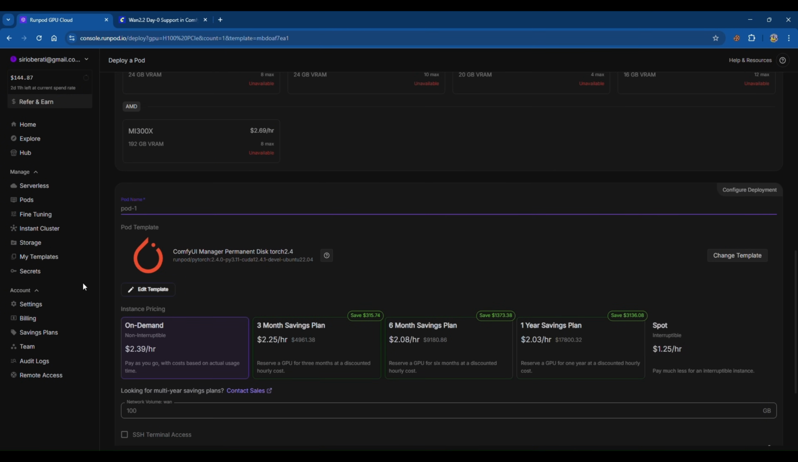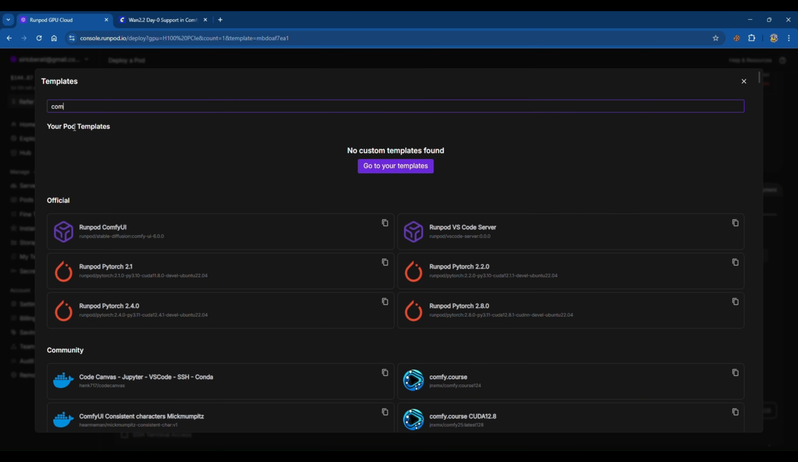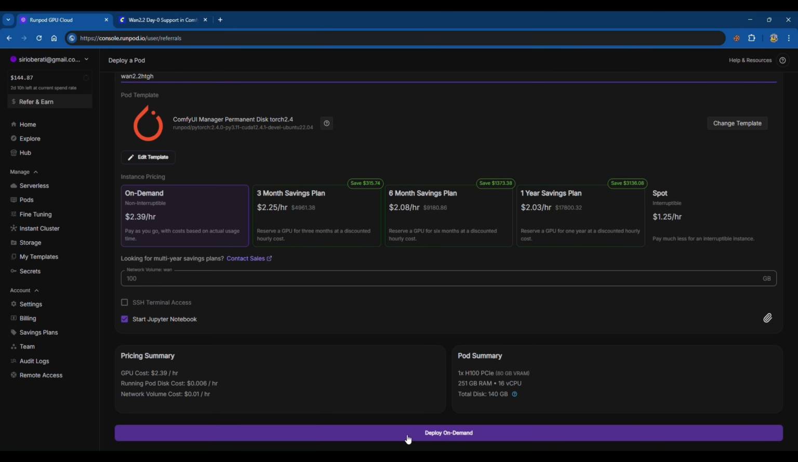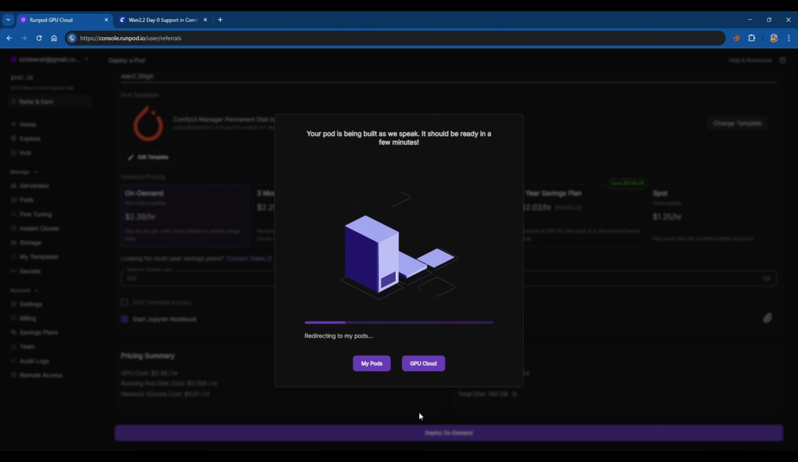With our GPU then selected, the next step is choosing the right template. We're gonna click select a template and we're gonna search for ComfyUI in the list. We're gonna use the RunPod ComfyUI template, which comes pre-installed with ComfyUI Manager and PyTorch. This will save us a lot of manual setup.